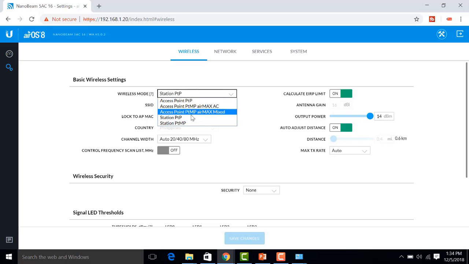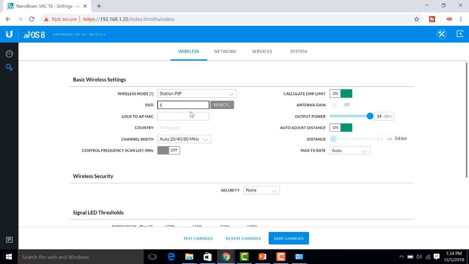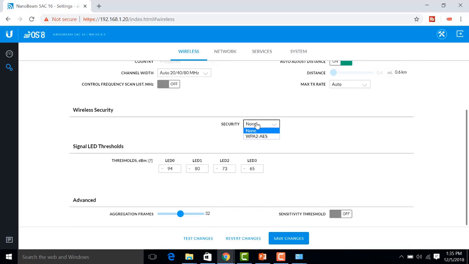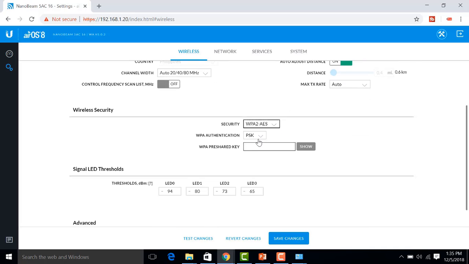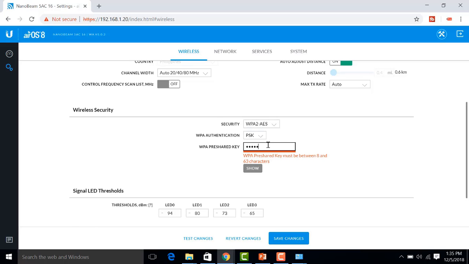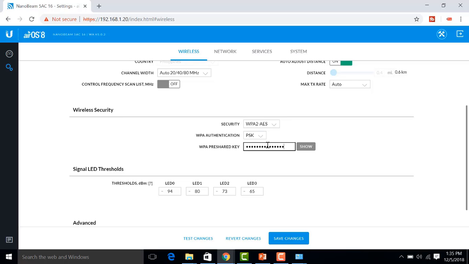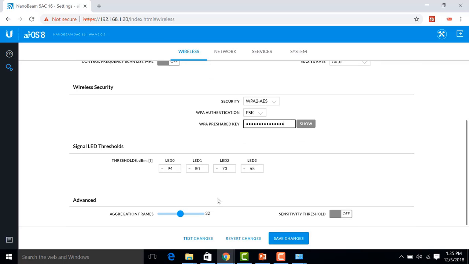We can start with the station PTP. The other one would be access point, but this one would be station PTP. Let's put in the SSID. That would be Trogi Pro PTP. We can leave the others by default. We only need a few things to get this working. Let's get into the security here, WPA2, and then PSK, and then the password. Now always remember this one because we are going to use it on the other NanoBeam configuration. The same is true with the SSID. We're going to save this.